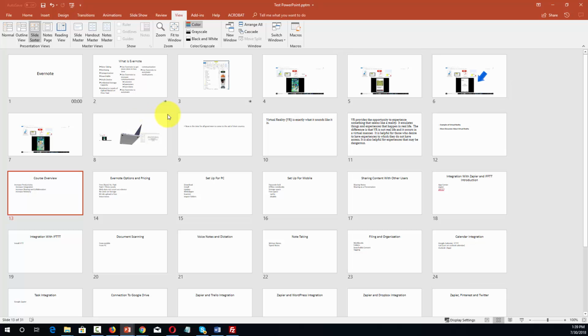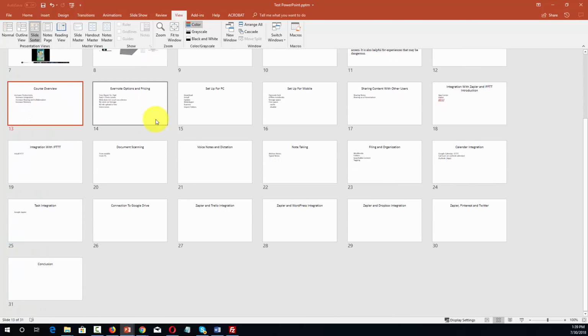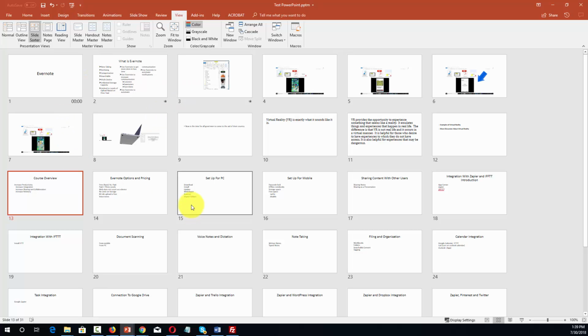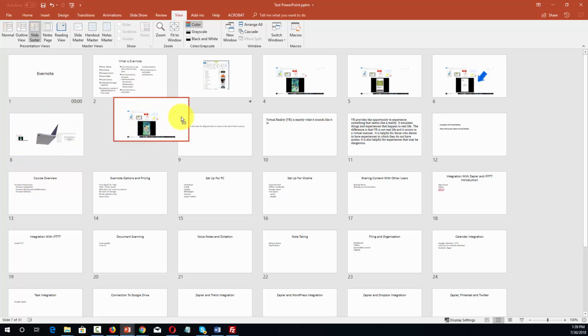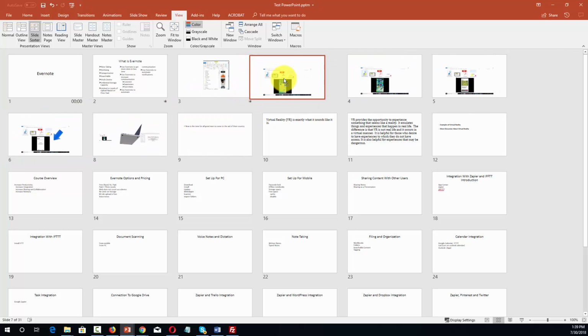You can also have the Slide Sorter view, and this will give you a look at your entire presentation in one page at one glance, again, so that you can make adjustments as you see fit. If you look at your presentation visually and you think a slide should go in a different place, you can make that adjustment by sliding that slide to the place where you want it to be.